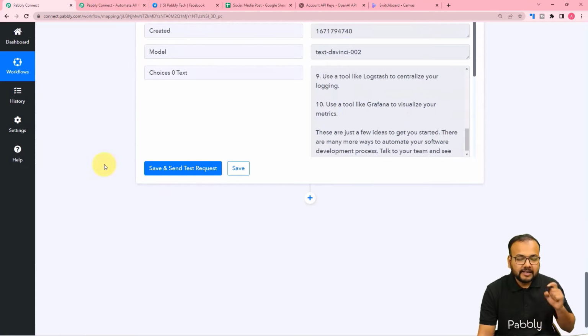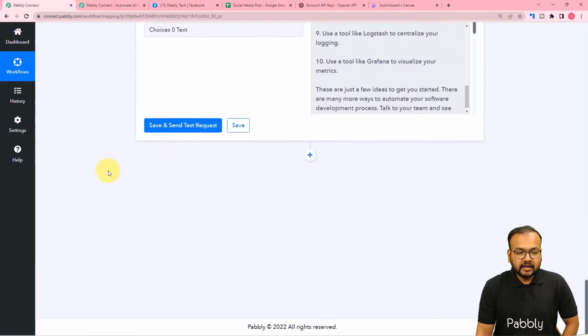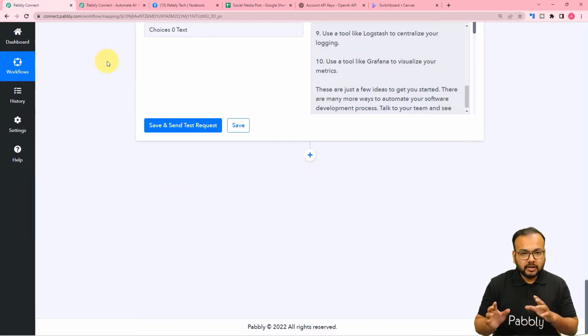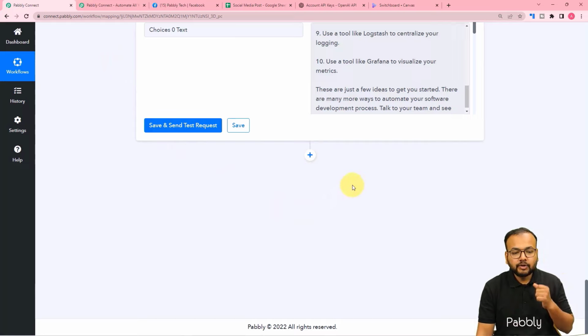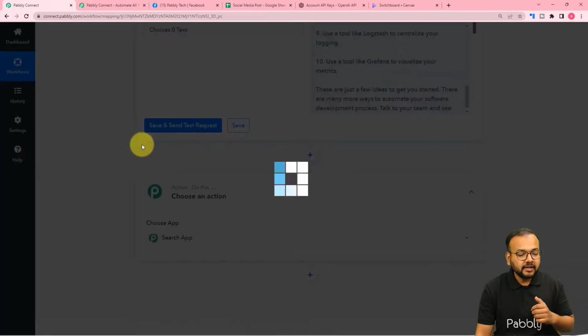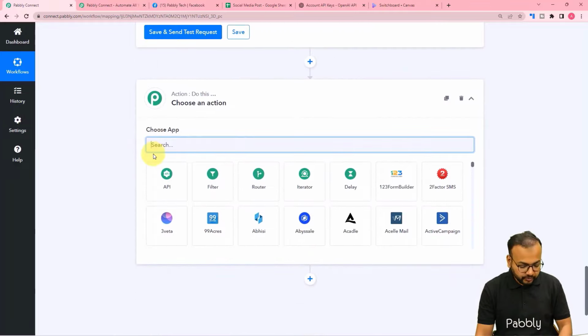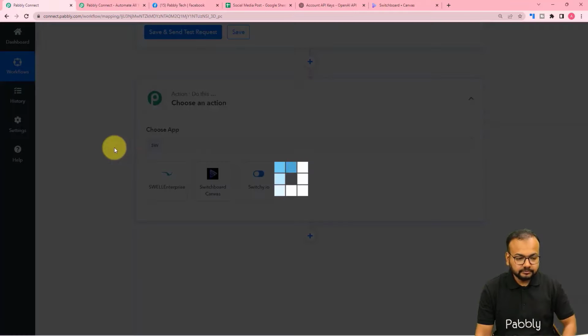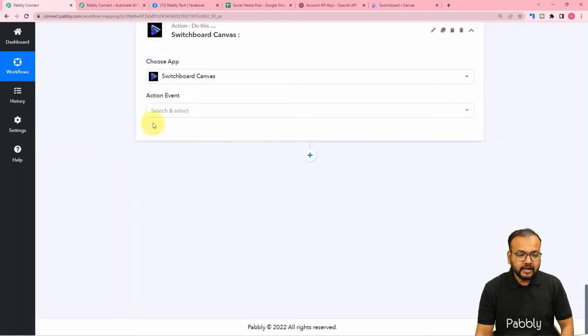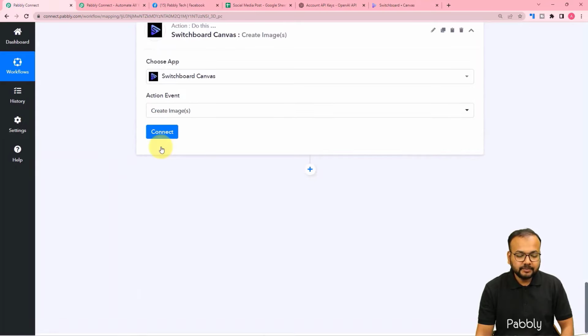Okay. Now guys, after generating the article, I want to share it on Facebook, but not only the article, I want to share an image with this article also. So to generate an image, I'm going to use the Switchboard Canvas application. Switchboard Canvas is an image creation and designing tool. So just click here on this plus icon, and here I am going to search for Switchboard Canvas. And the action event would be create image.